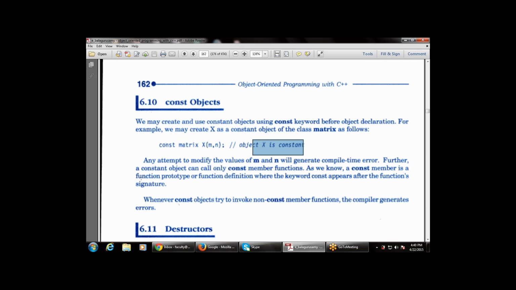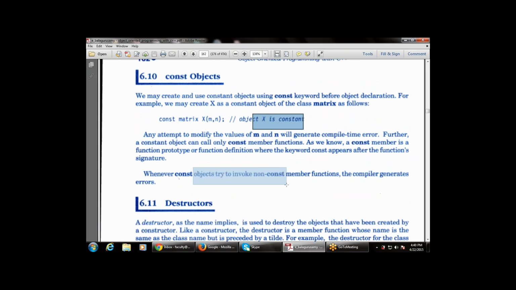As we know, a const member function is a function prototype or function definition where the keyword const appears after the function signature. Whenever a const object tries to invoke a non-const member function, the compiler generates an error. So whenever a constant object tries to invoke a non-constant member function, that will always generate an error. That is a const object.